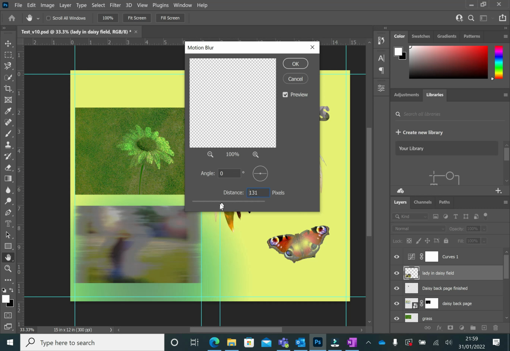This might be quite useful if you've got something on your digital graphic that requires it to look like it's moving. You can also change the angle of it as well. So I could do that, for example, and change the angle in which it is blurring. So that's another example of a filter.